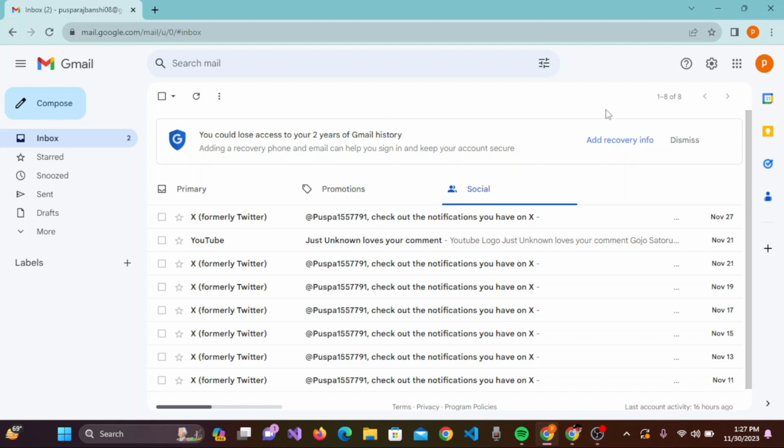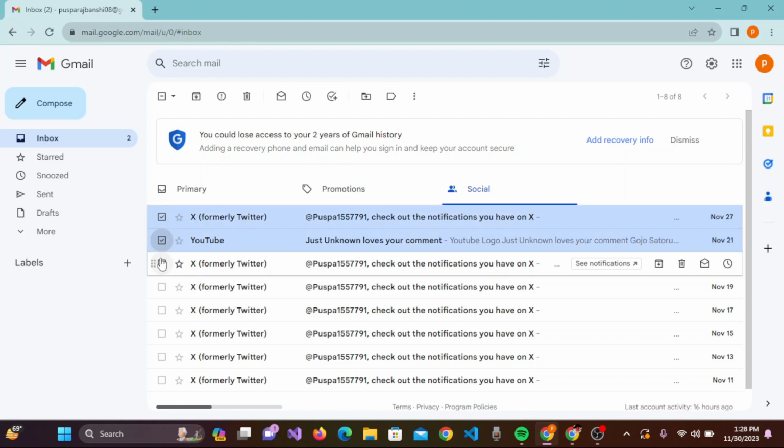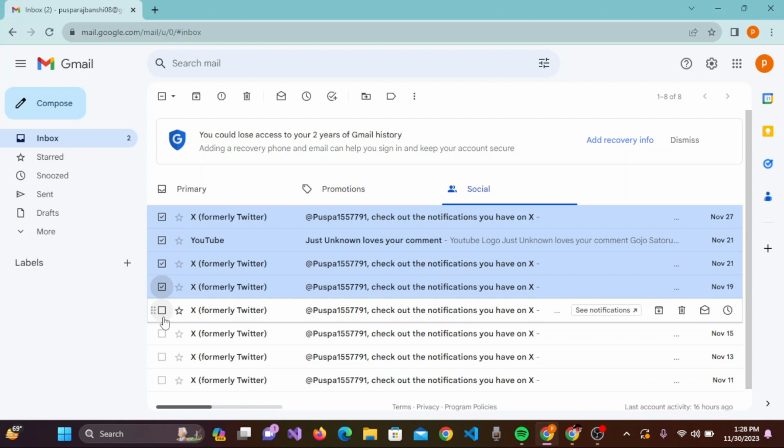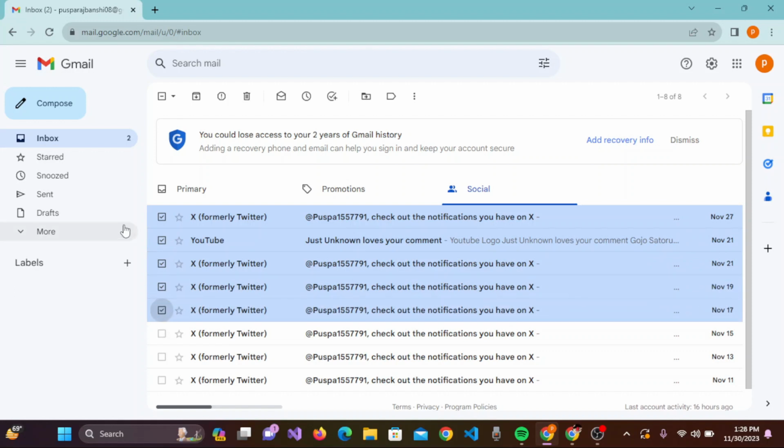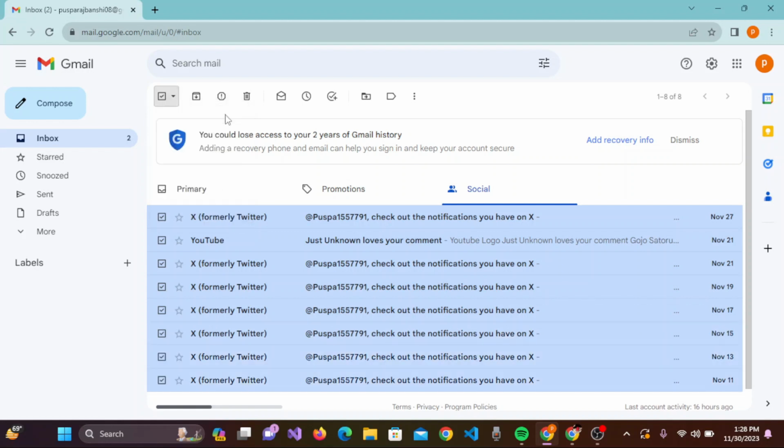So, what you need to do to delete all the emails in bulk is, suppose I select the emails I want to delete individually, then this may take a lifetime. So, what you need to do is on the top here, you can see a small box. You need to simply click on it, and in this drop down box, you can see a lot of options. It says if you want to delete all, then you can simply click on all.